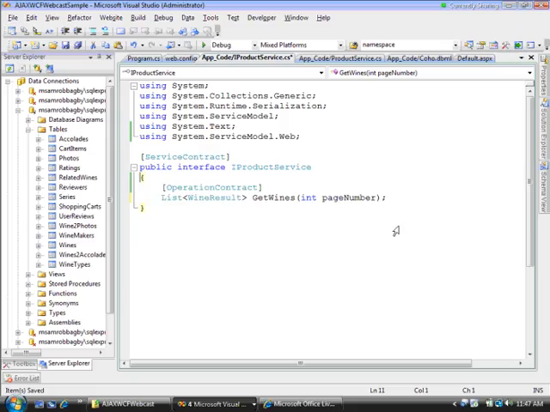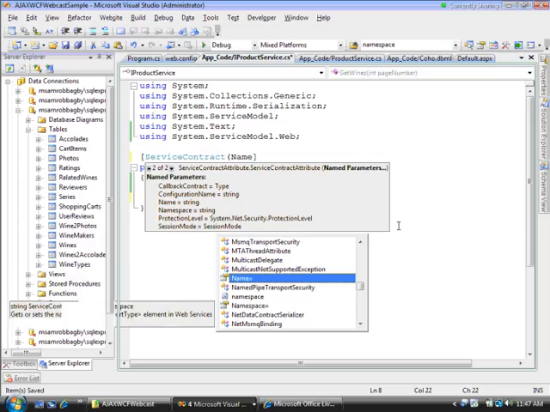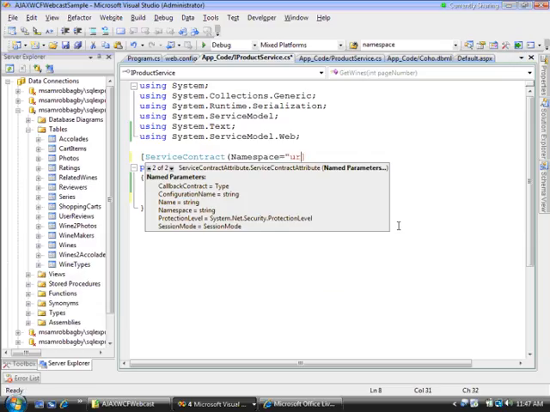The other thing I want to do up in my service contract is go ahead and set a namespace. In this case, I'm going to set my namespace equal to, and we'll just do it as a URN, robbagby/services. And we'll see why this is important in a minute.